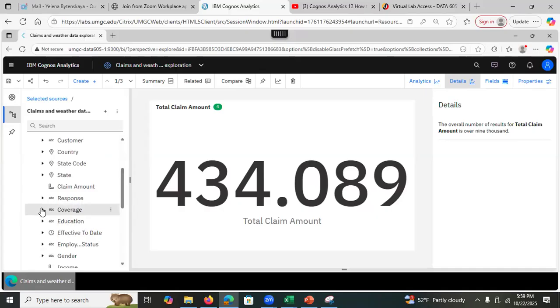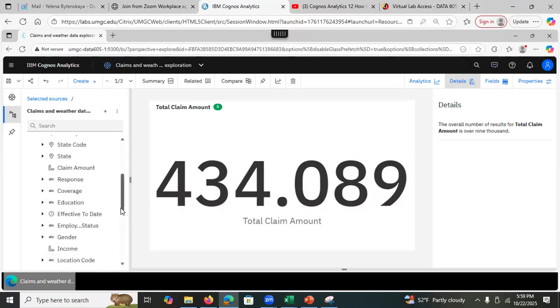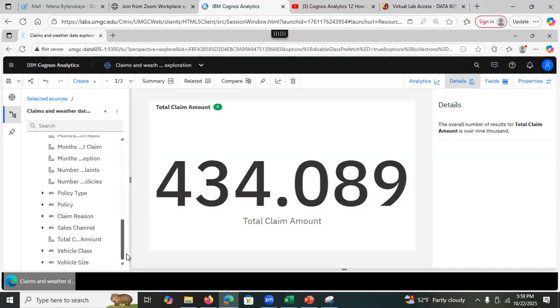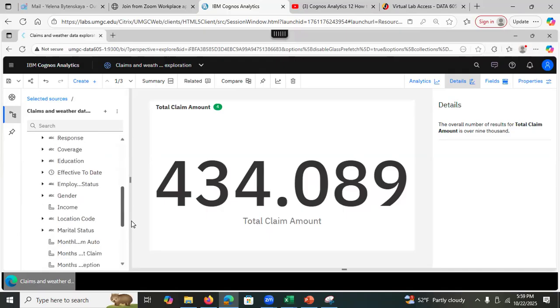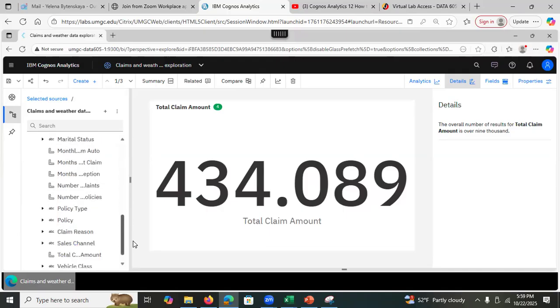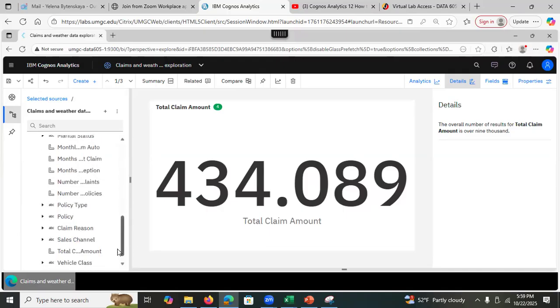Same concept, but look at this. If I click on coverage, I see the values that this text column may have, right? So those are the columns, and all calculations that I created will show here, all data groups, etc. Okay? And remember, I changed the properties for the total claim amount to show the average. It's here, it's showing me the average.